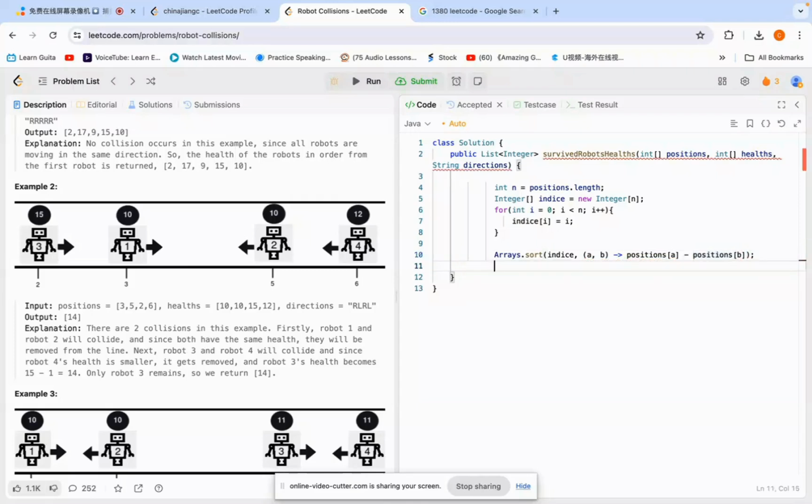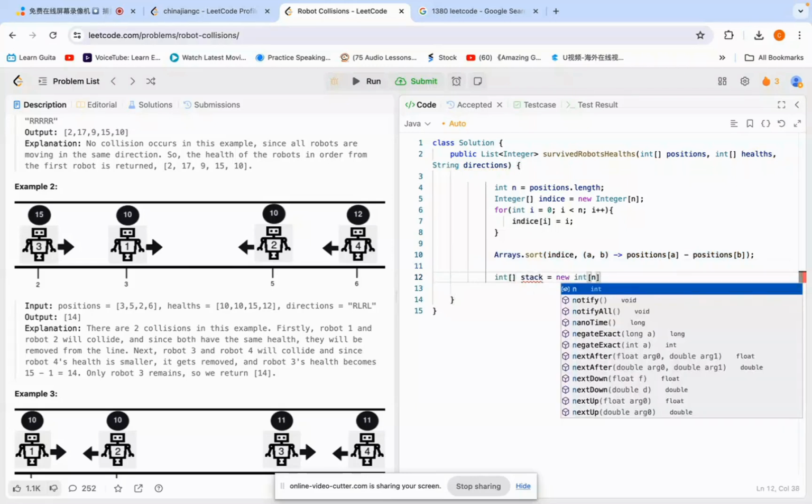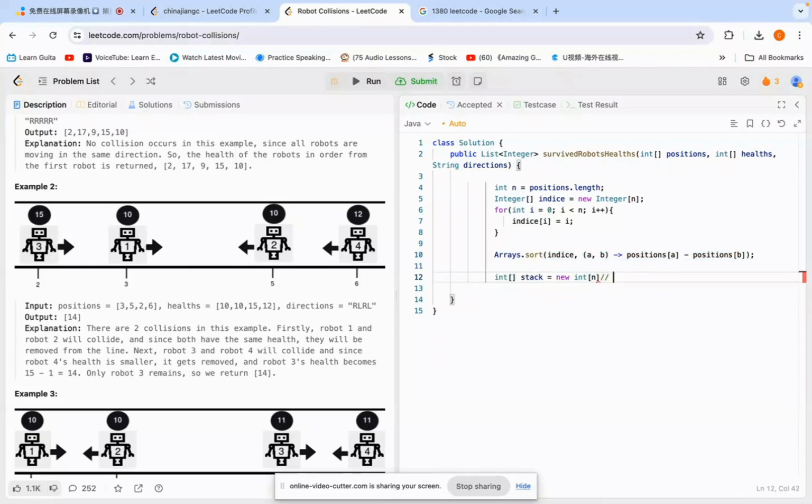Now when we finish sorting, we need to create a stack, right? So we can create a new stack in the end. I told you before, the stack only stores robots who have right directions. Okay, now let's code it up. Oh, sorry, here's a semicolon.